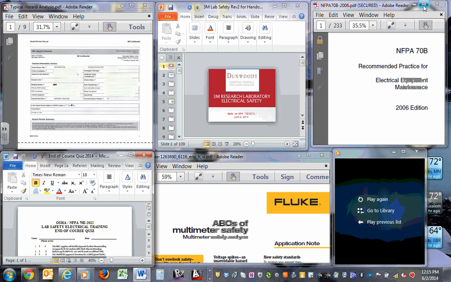70B puts together safety programs, and you guys here have a safety program. Part of it is the electrical component, part of your electrical maintenance safety programs. So that will tell you how to maintain electrical power systems. Again, mostly geared towards power, but there is some stuff also about lower voltages, DC and AC. So I thought to show you that one.